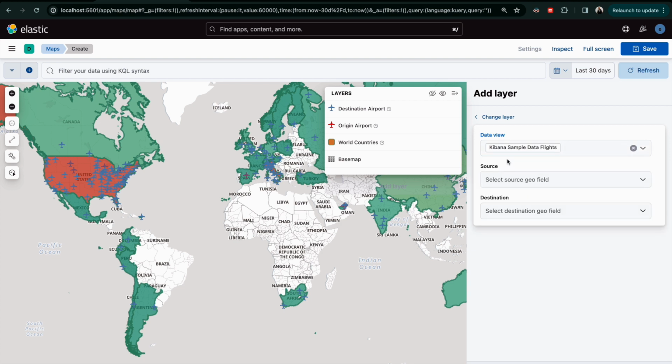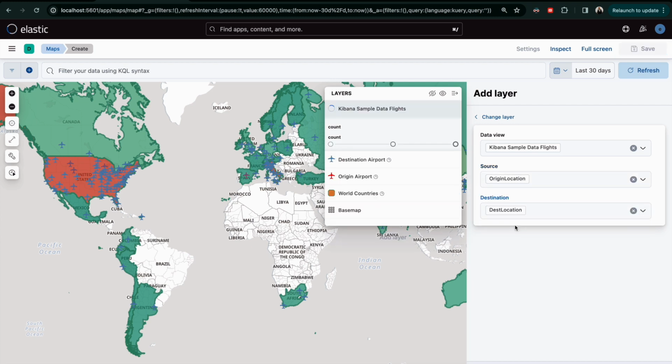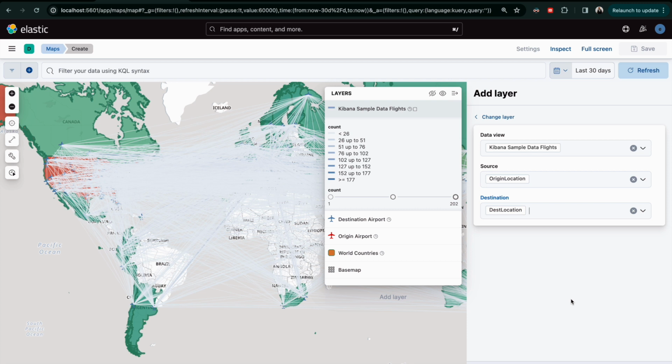So here in the point-to-point, you have to have 2 points. So you have to choose the source and the destination. So in our case, we have 2 fields. We have the origin, and here we have the destination, right? So let's give it a few seconds. As you can see already, it's creating lines here, but it's too much, right?